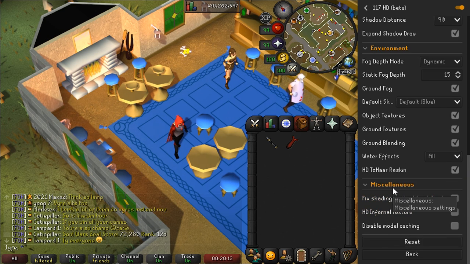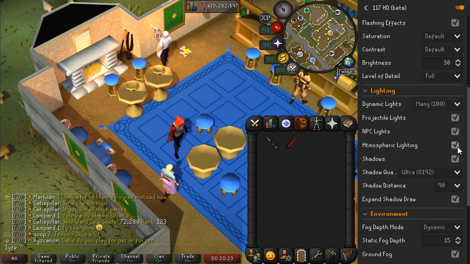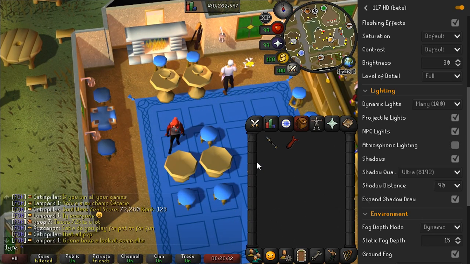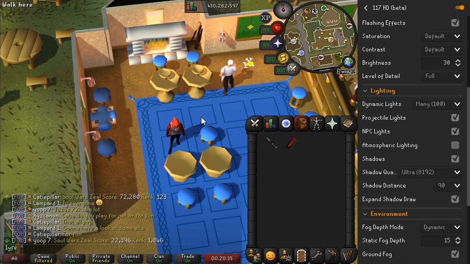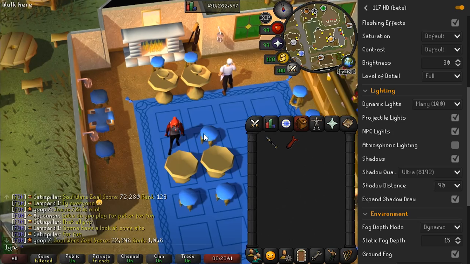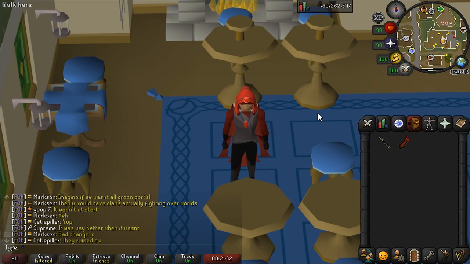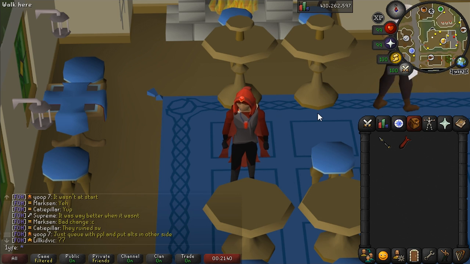Nothing in miscellaneous. I do want to note that I like atmospheric lighting, but at both endgame raids, odds are you want to have this off, as the lighting will mess with the shadows in both instances of the Chambers of Xeric Olm head phase for the falling crystals and the falling pieces of bloat in the Theatre of Blood. So there it is, my Old School RuneScape vanilla settings as well as my Runelite plugins and those specific settings.